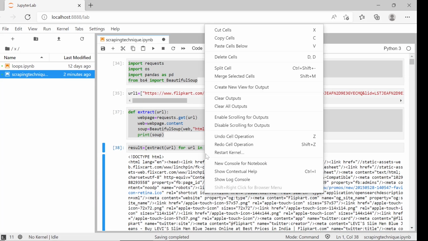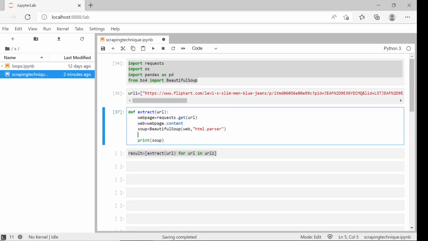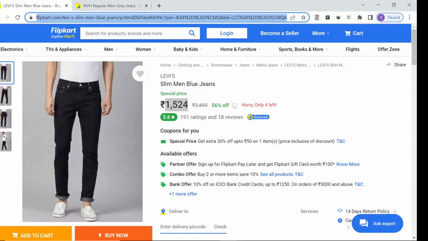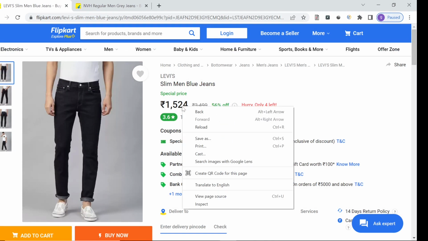So I will just clear this output. Okay, so instead of printing soup, we need to do something else. So I'll go back to the web page right here, and all you need to do is go here and right click and inspect.